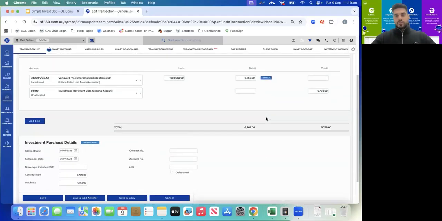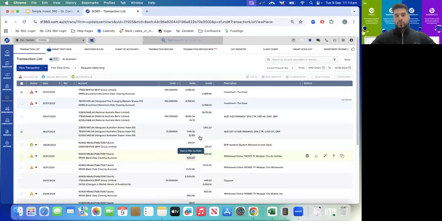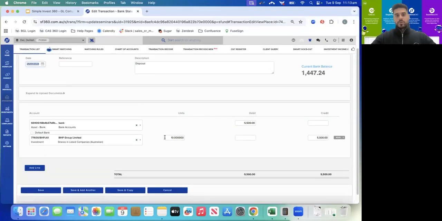And then if we jump into and open up our more details panel, we can see the contract date, settlement date, the consideration all flowing through into that particular transaction and the unit price. If we then go into a disposal, okay, same goes, managing the units, okay, the debit and credit.